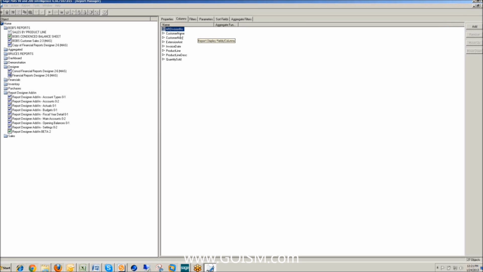Division, customer number, name. We want that one to move up. So we'll hit the Move Up button. And we want invoice date next. And we'll do the product line next. And the product line description. And then we want the quantity sold. Okay, so now I've told it what order I want the fields.